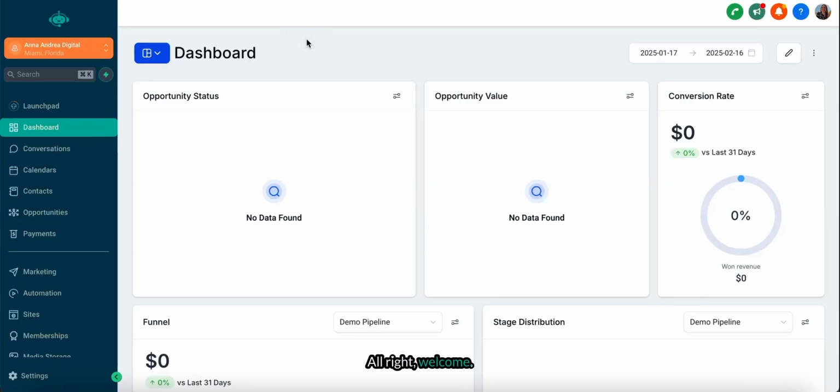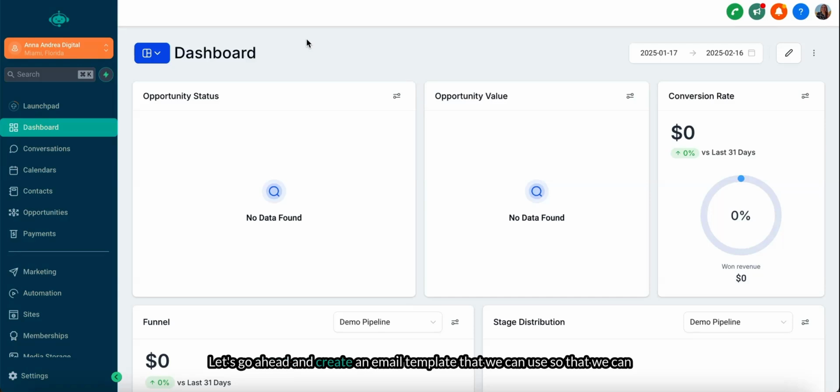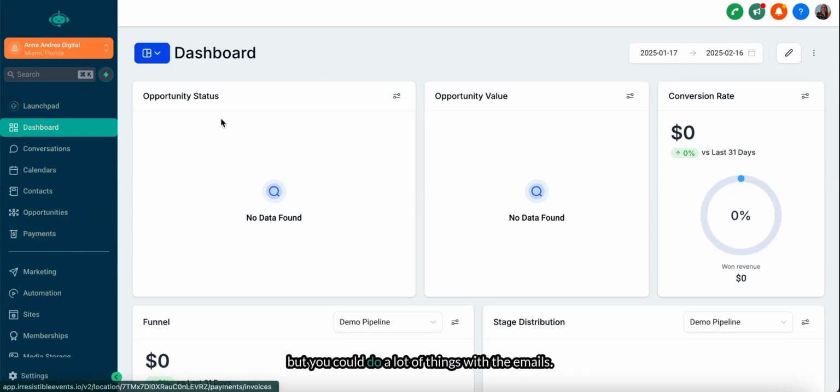All right, welcome. Let's go ahead and create an email template that we can use so that we can use the same template for all of our emails and people can recognize us easier. In my case, I like to do only footers in my email templates, but you could do a lot of things with the emails. Now, the least amount of images that you have and extras in your emails, I believe that it lands better in your inbox.